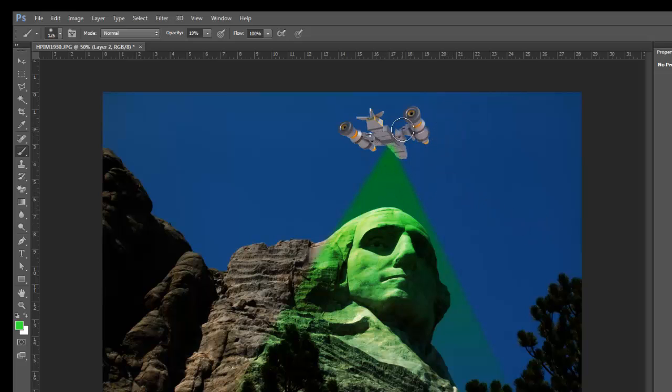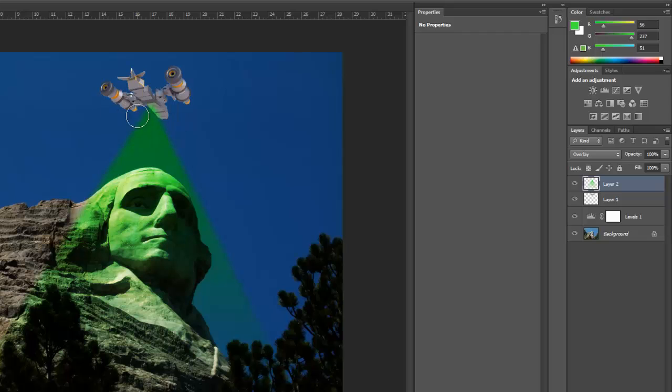So in order to protect the sky, I need to make a selection around the spaceship, but that's going to be really tedious going around with a polygon lasso tool or something. So there's another way to select. Either we have the magic wand and the polygon lasso tool, but there's another way, and that is to hold control down and click on this thumbnail.